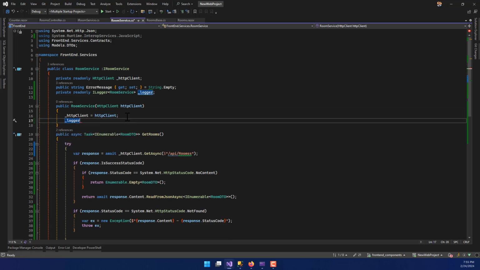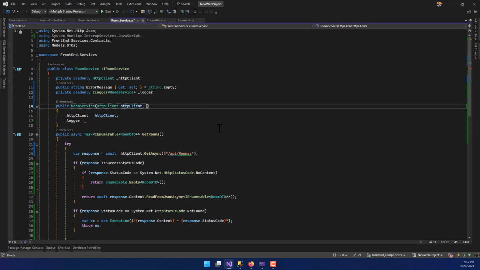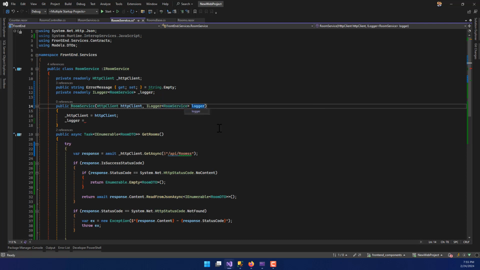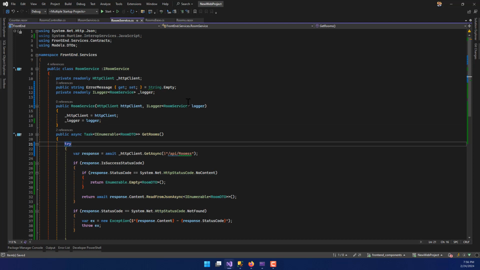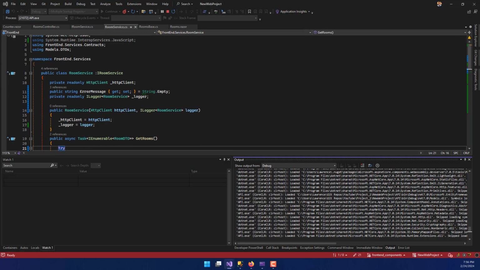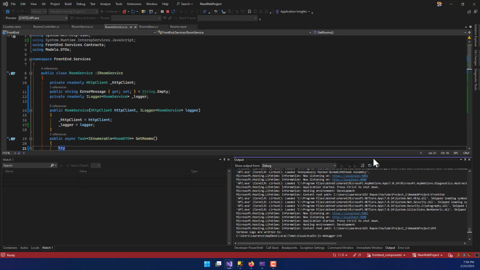You've got to initialize the logger from logger, and you've got to actually inject the ILogger service. That was my mistake. So ILogger, and then it's going to be RoomService. There we go. And then it's going to be logger. That's it. And this is going to be equal to logger. Ugh, what a doofus. Sometimes I amaze myself at how dumb I can actually be, which is fairly dumb, to be honest.